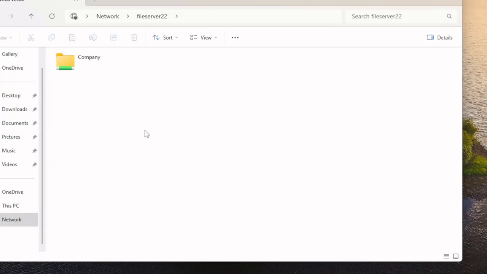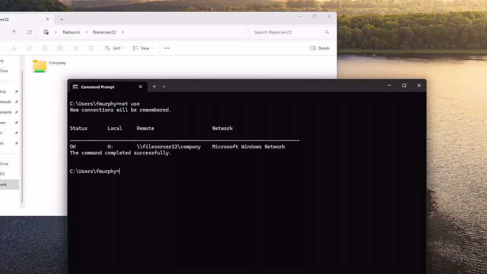Now, if we go from the client machine to file server 22, all we'll see is company, because accounting is now a hidden directory. You would need to know specifically what the share name is with the $ sign in order to access it. So if we open up our command prompt and we run net use, we could still see the H drive, which is the file server 22 company, because we do have a connection to it, and also it's not hidden. But that $ sign at the end of the actual share name will hide the share.